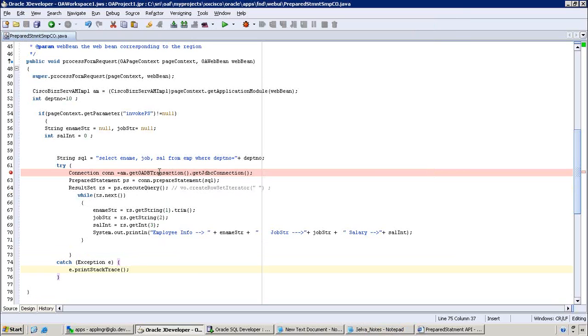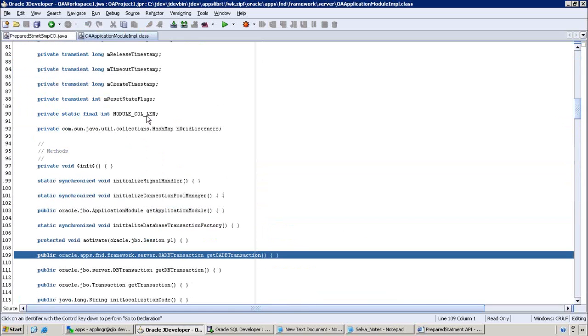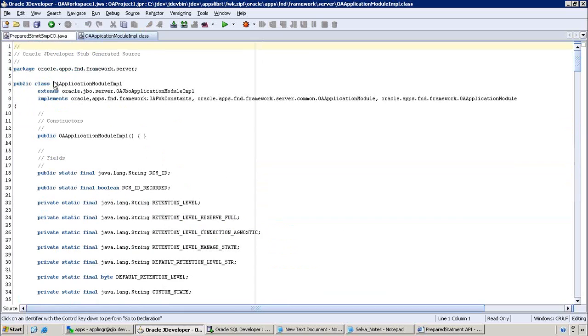Here, we are calling this OADB transaction, right? Yes, get OADB transaction is having the JDBC connection. But how does OADB transaction get the data? It is getting the data from the AM. Get OADB transaction is a part of an AM method, and nothing but a parent AM method, not even our custom AM method. If you just control-click on this one, it will go to your application module, the OE application module.